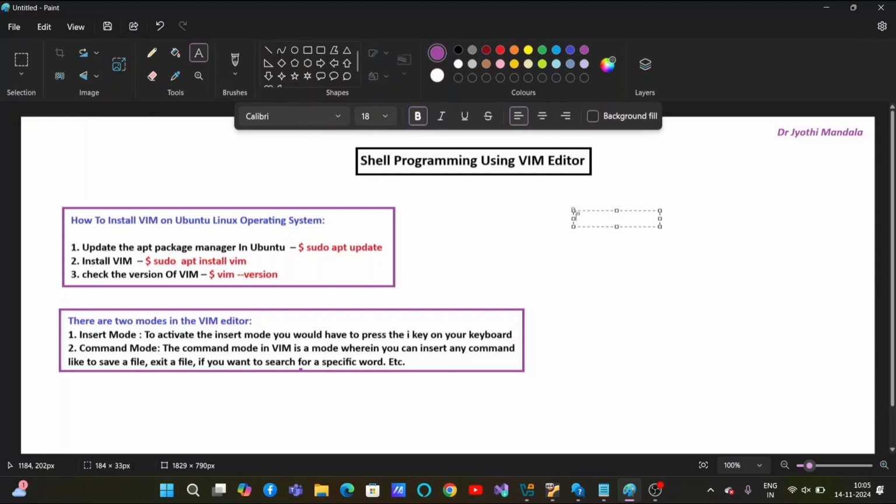First, let us write one program. For writing a program, we need to create a file. Now, let us see how to create a file in a VIM editor. So the syntax for that is vim file name. Always remember the shell script file name should have an extension of .sh.